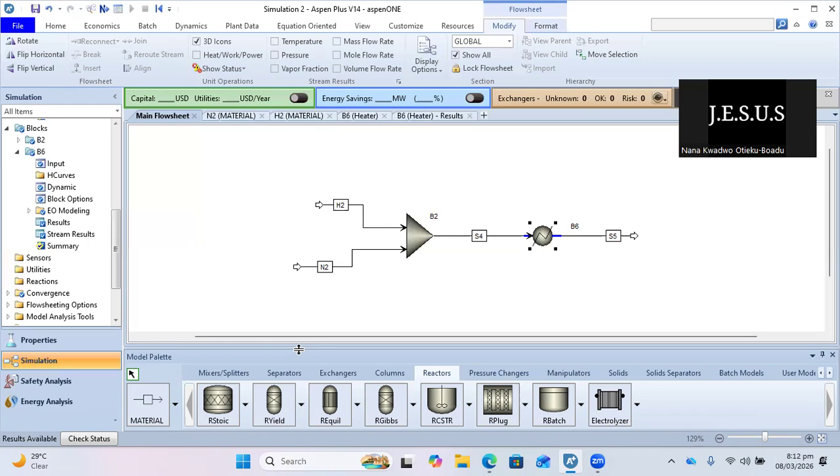So the idea behind R Gibbs is that you know your feed, right? And you have an idea of the products you're expecting, but you don't know how it will be formed or which ones will be formed at the temperature and pressure you give it. So R Gibbs will determine that for you. You don't need to worry about the stoichiometry, the yield. R Gibbs just determines the most probable compounds that will be formed based on some thermodynamic considerations, right? But for the particular one we are using, we'll use R stoic. So let's place it down.